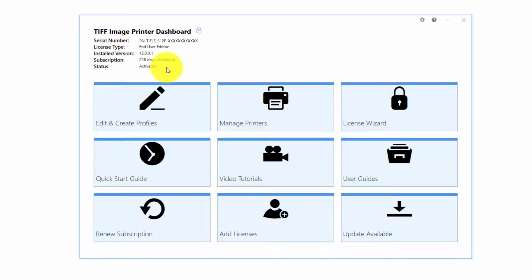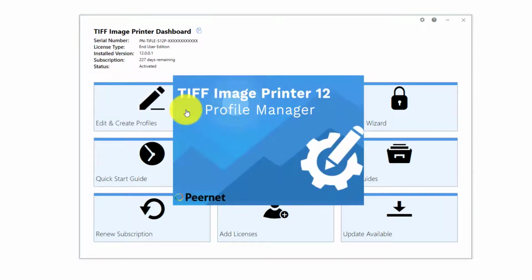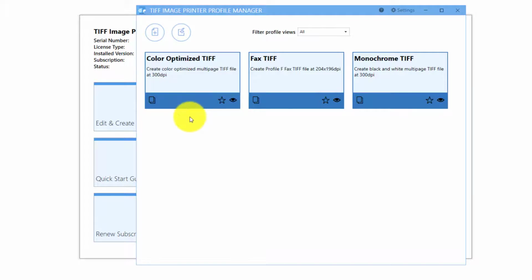The available tools and resources that can be launched from the dashboard are Profile Manager. Select Edit and Create Profiles to launch the Profile Manager utility. This is where you can review and change all output settings available with your image printer.